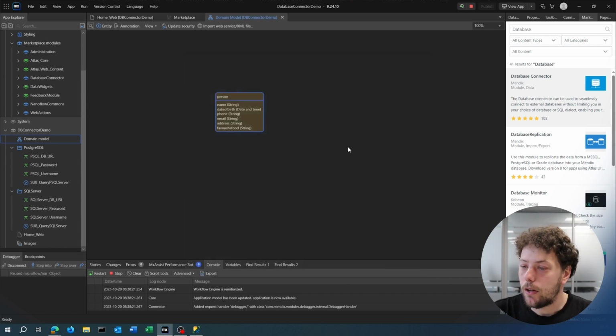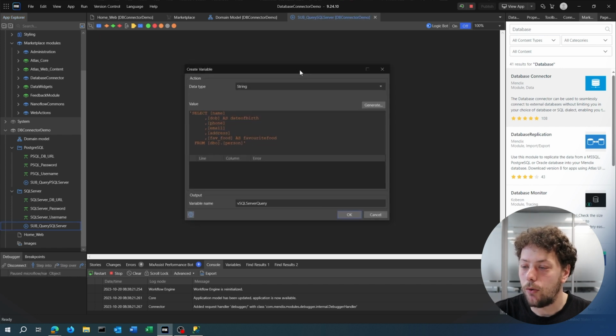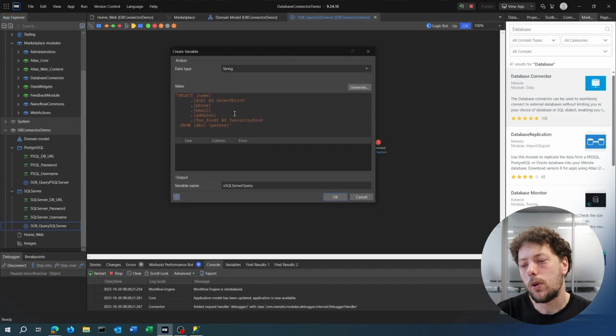The next part is we need to create a microflow that we can query this data on. So I have a string variable in which I write my query. What is very important here is that your query format is specific to the database you are using. As you will see here, I used the syntax of a Microsoft SQL Server, and if I try to use this syntax in a PostgreSQL Server, that will not necessarily work.